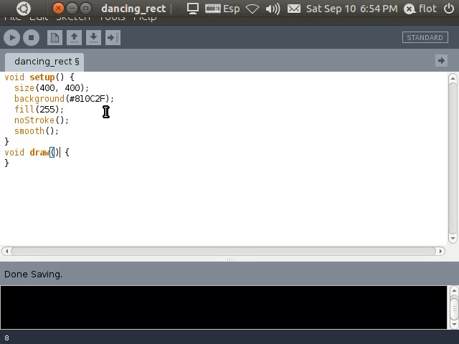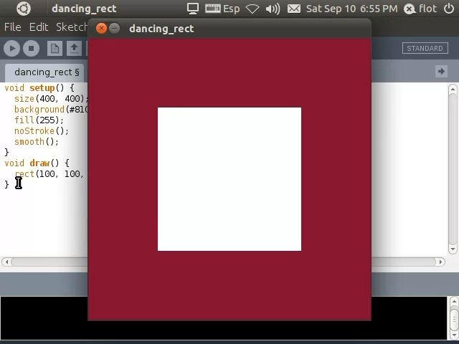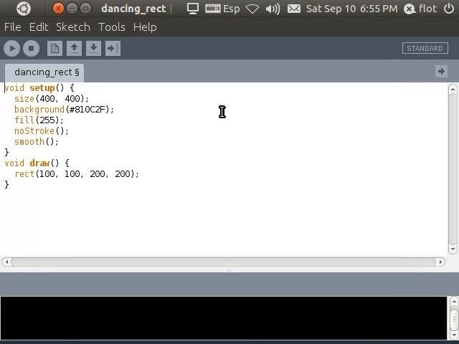So there we have our basic settings, and in our draw function I'm going to start by just drawing a random rectangle, let's say at 100, 100, with a size of 200, and let's check. Okay, so here we have our static rectangle in the center of the screen. Let's start changing some values.